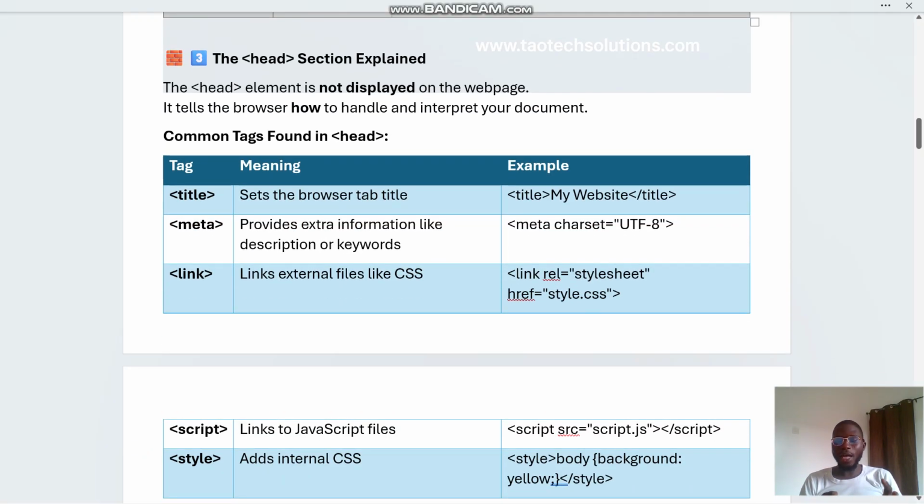So there are some common tags that we find in the head tag. Of course, we have the title tag, we have the meta tag, we have the link tag, which links to external files like CSS, right? And the meta provides extra information, like description or keywords.